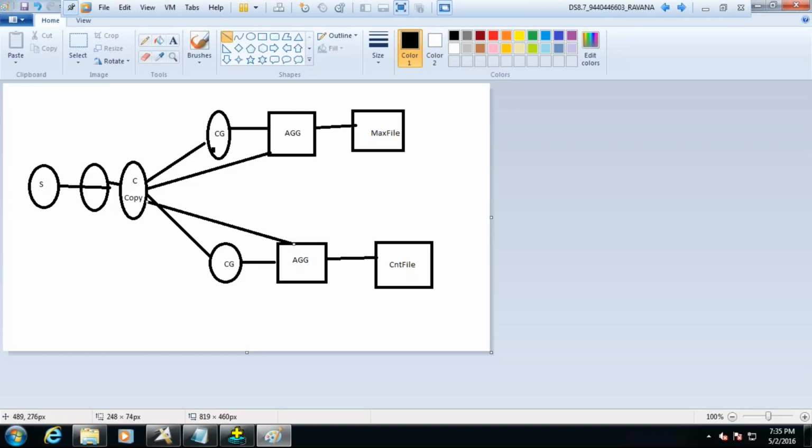Clear? Yes. Yes. Nasim, yeah, I'm trying to understand. Initially that was the answer I gave you, but I didn't know that we should have the column generator between source and copy, before the copy. We need to have a column generator.